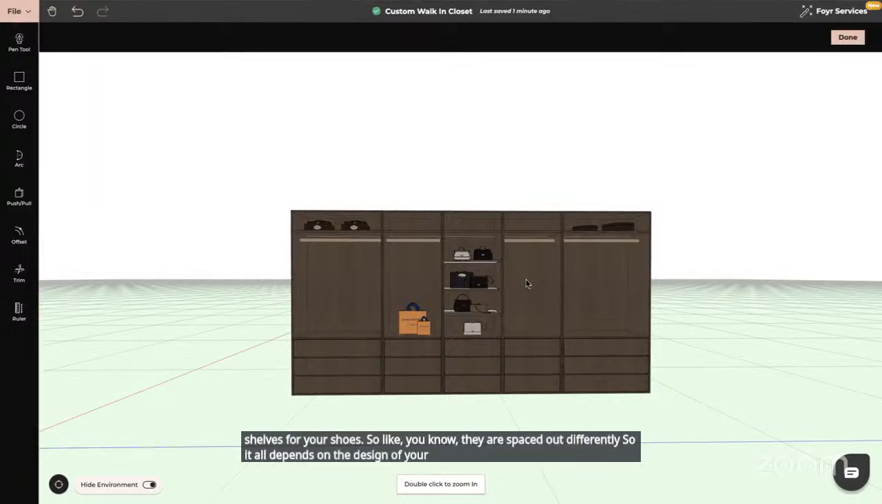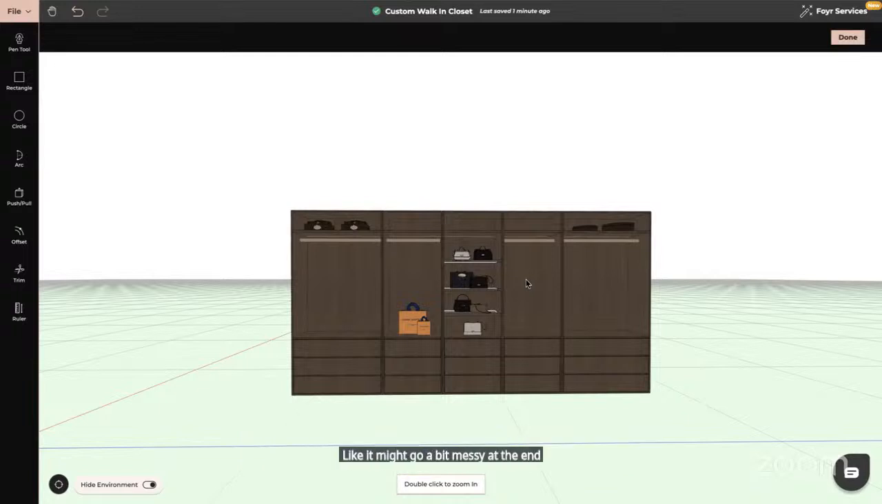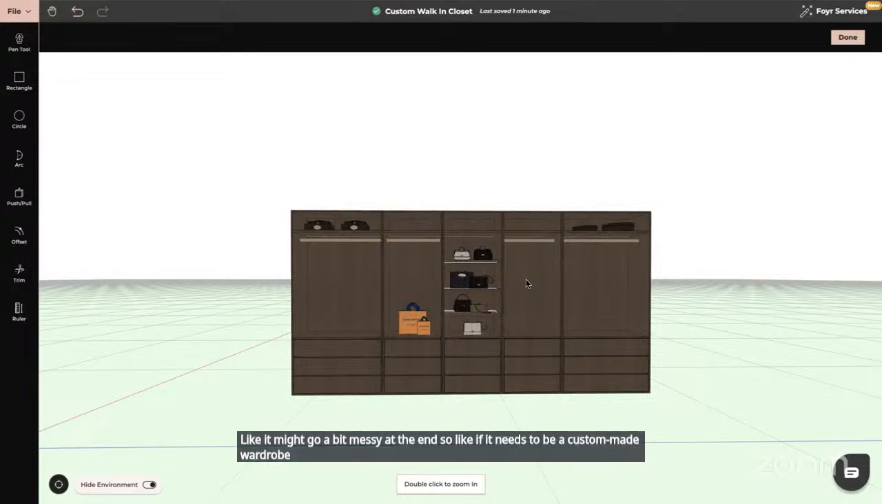For shelvings only, you might use some of the cabinets from our catalog and try to match them. But sometimes it's just not worth it because it might get a bit messy at the end. So if it needs to be a custom-made wardrobe, then I think you will have to spend a little bit more time and fully design it yourself.